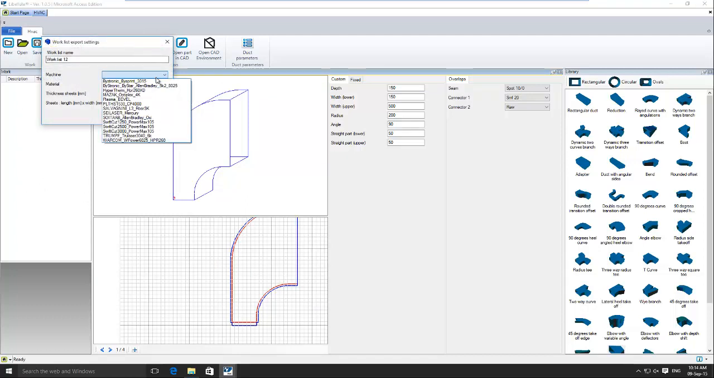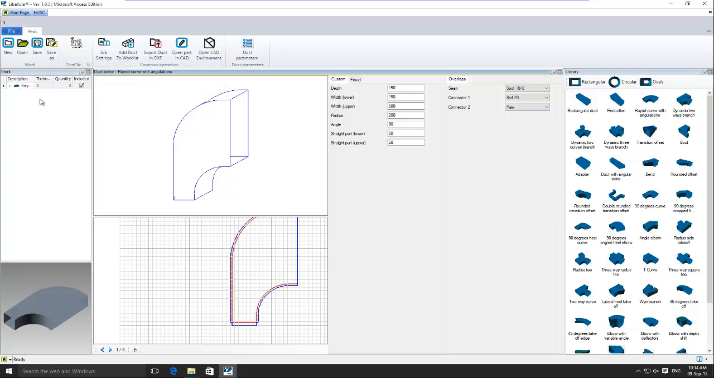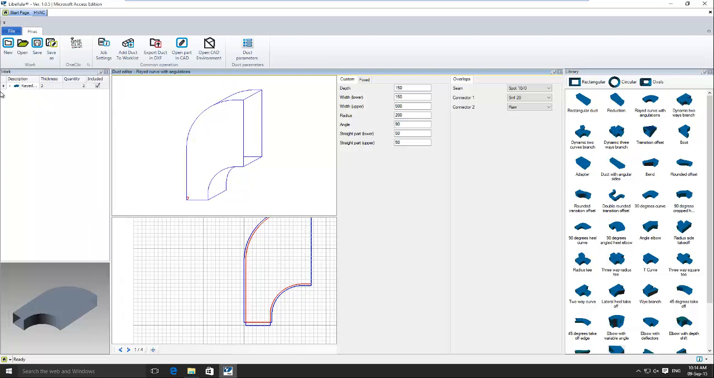What you will do is select the machine, select the material, select the thickness, all the information that will be used later for the creation of our nesting. And immediately after, you can also set the description and quantity of the part you want to produce. And here, the list will start to be created with all the information you have now added. Of course, you can add more parts on this.